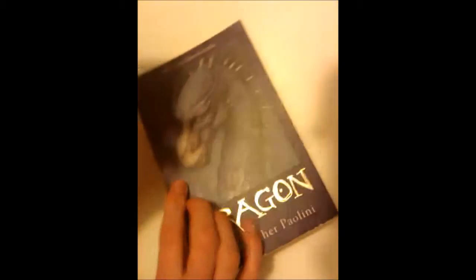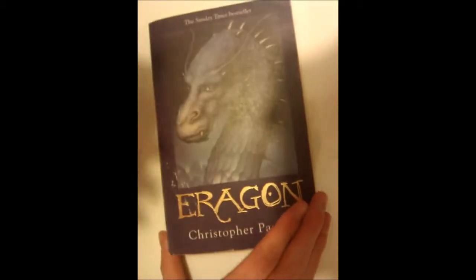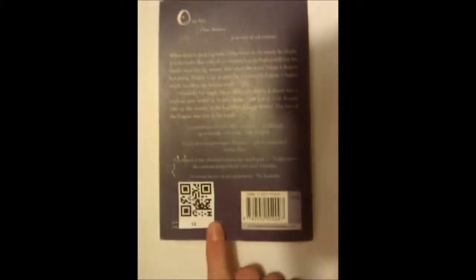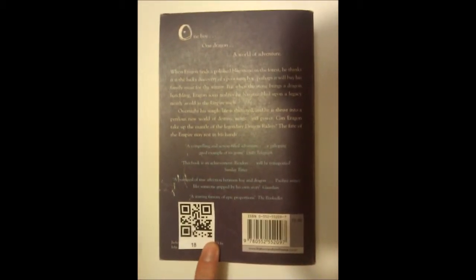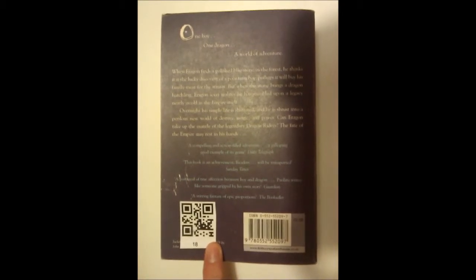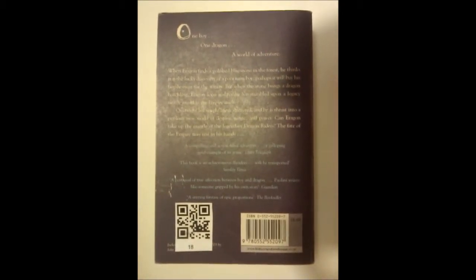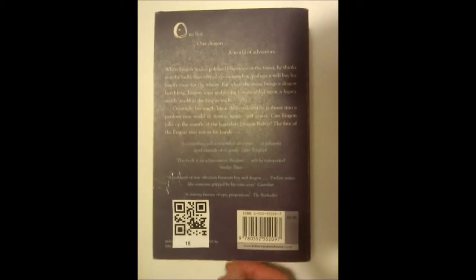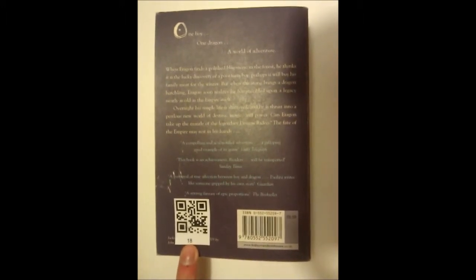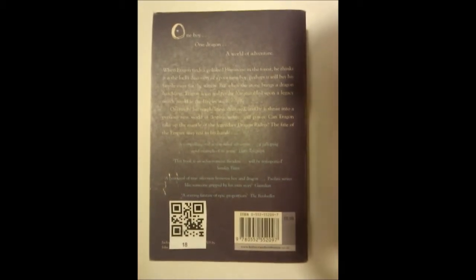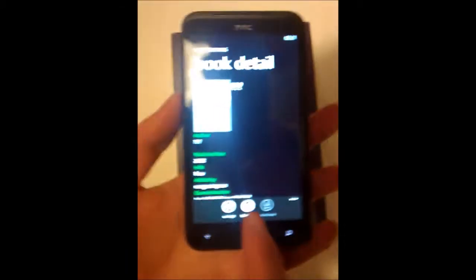So here we have a book. It's Eragon by Christopher Paolini, and we have a QR code on the back of the book, which we will use in our app. However, we have also the option to enter the book without using the QR code. There is an ID on the book, so we'll show you both ways of entering the book. First, let's press the button to find the book.